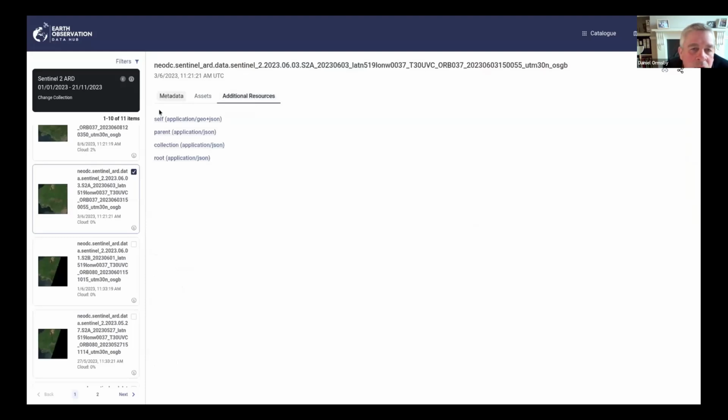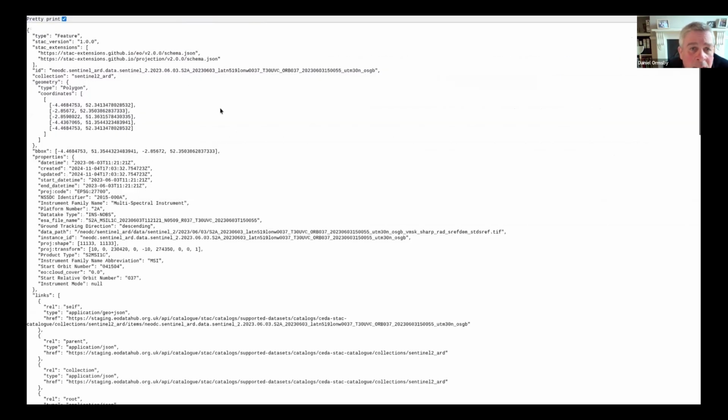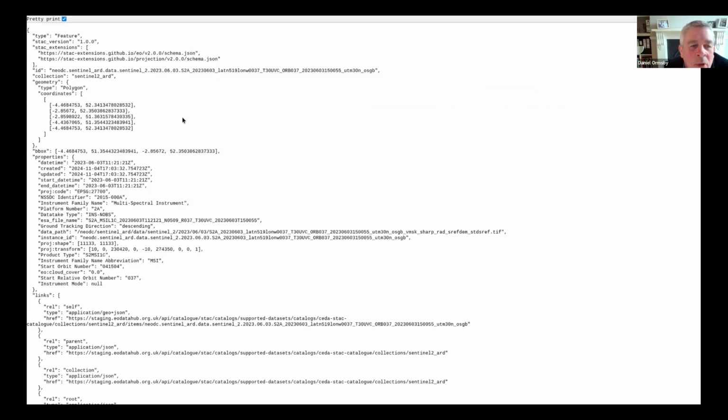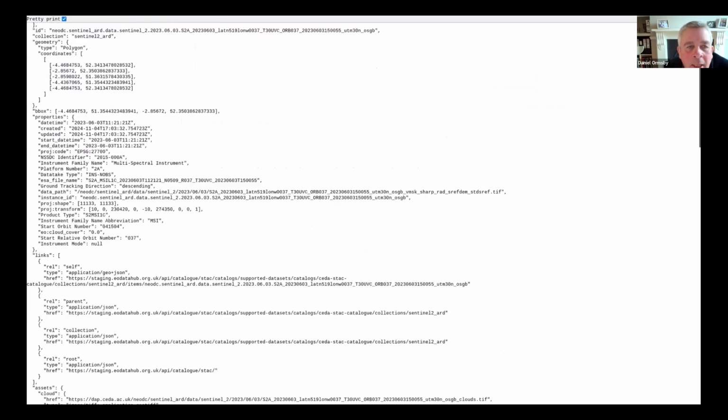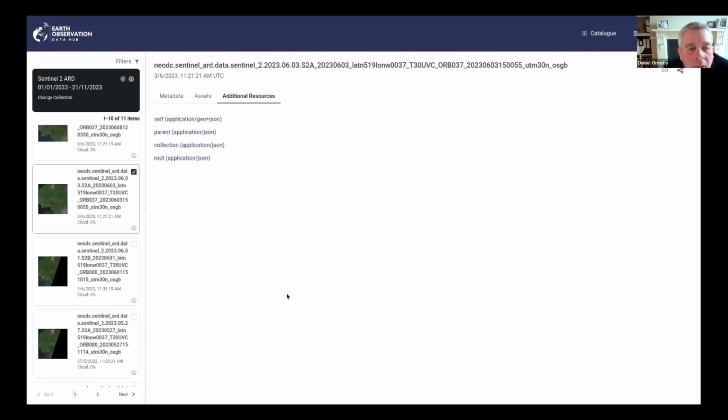In addition, you'll see there's an additional resources tab. This allows you to get to the underlying content of the metadata of the catalog. This is a bit technical, but this is the STAC record. If you're familiar with STAC, it stands for spatiotemporal asset catalog, and it's the standard on which this is based. But that might mean something if you're a developer or data scientist used to working with things at that kind of level.